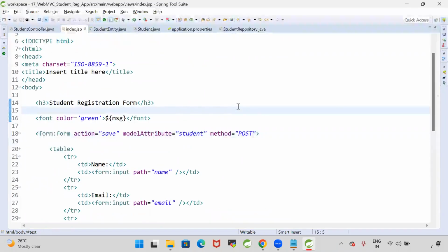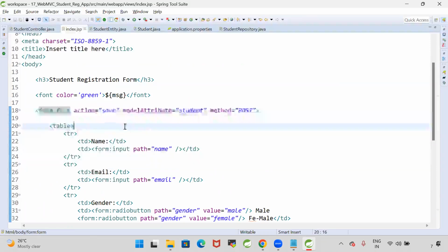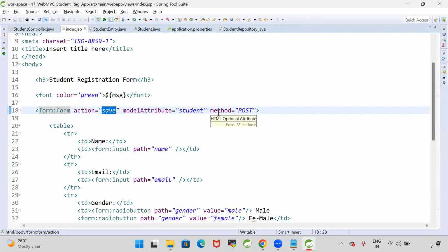Okay, in that case, if you have multiple controllers, then we need to give the controllers a name also? Yes, you can give that. Whenever you submit the form, whichever controller method you want to access, you configure that URL pattern. That is the action attribute. Okay, thank you.